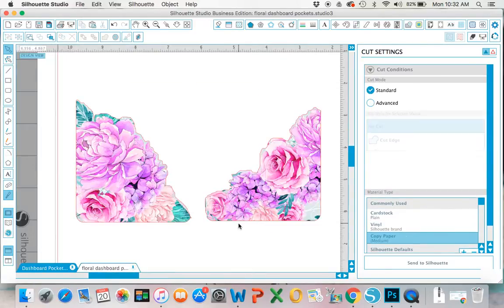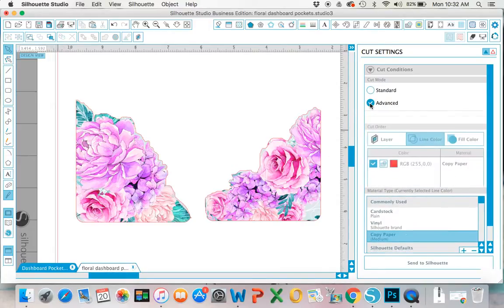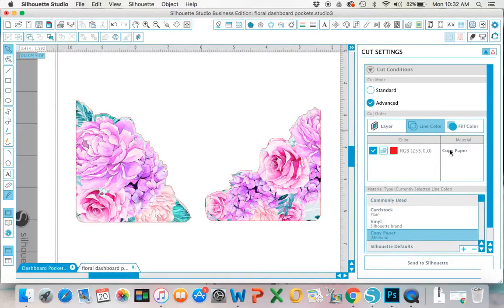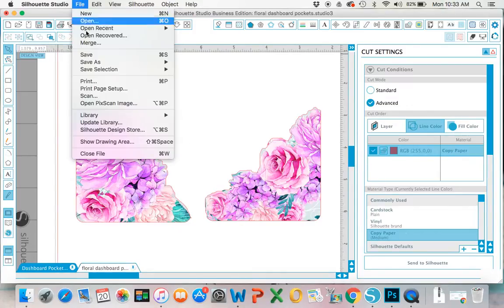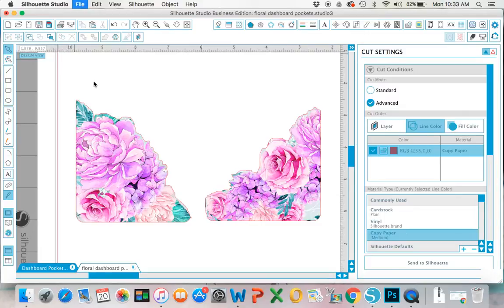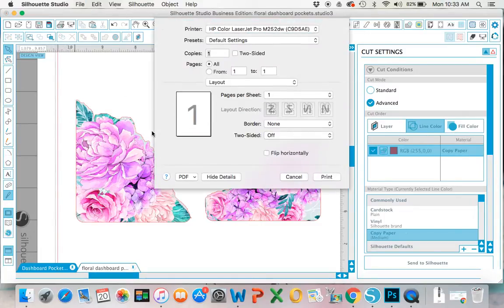And if you'll come over here, you'll notice that I'm going to again click advanced, and it's got copy paper selected. So I would just go into each of these and click print and decide which printer it's going to go to. You could also save it as a PDF to come back to later.